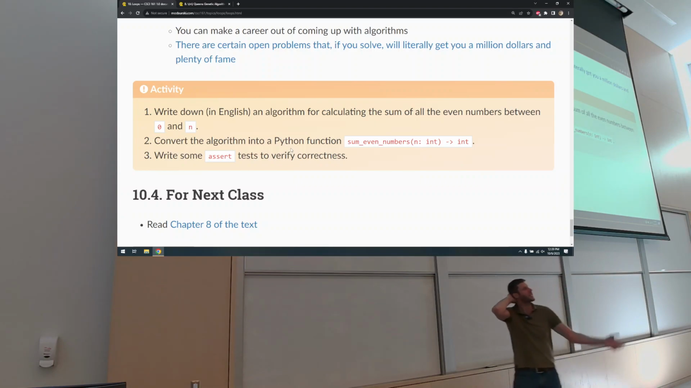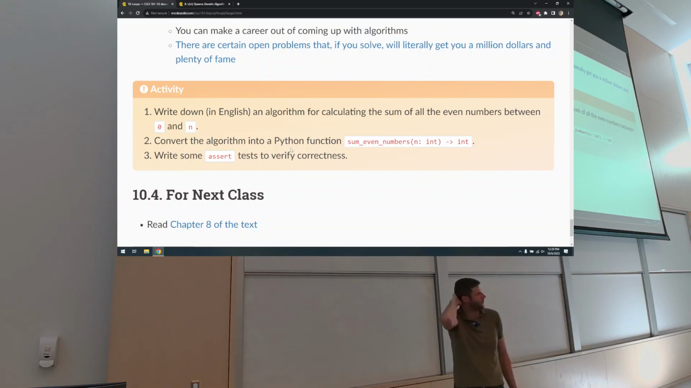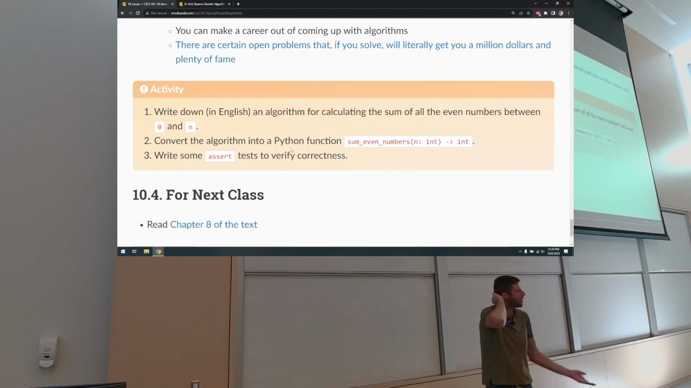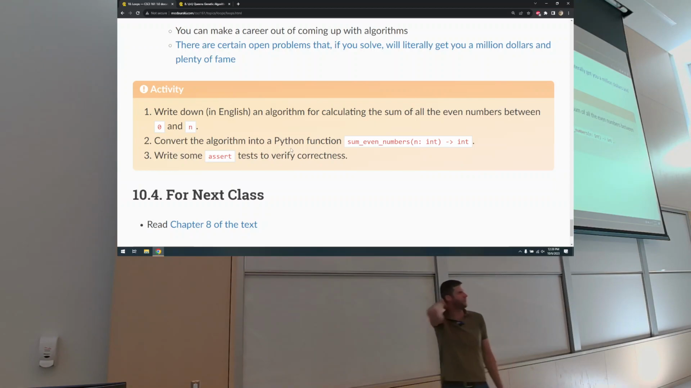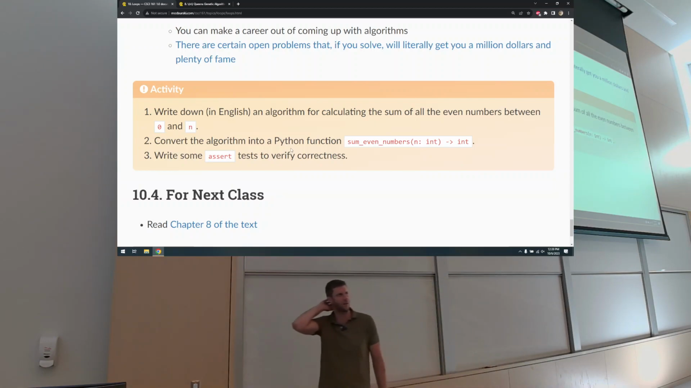So first, explain in English to yourself or someone else, write the algorithm in English, then do it in Python. I'll give you a few minutes for this one. It's the exercise of understanding that the code and the algorithm are separate.